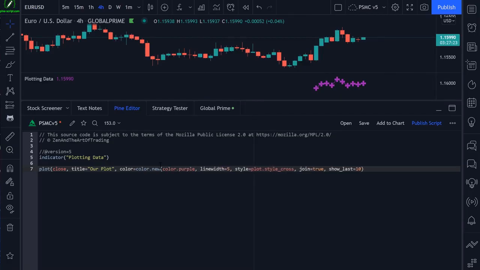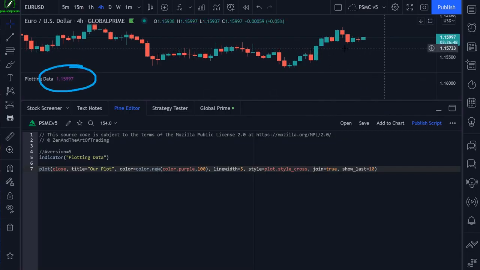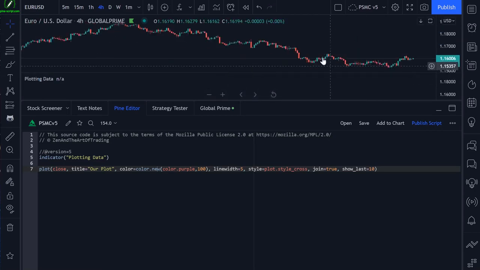So here I'm creating a new color. I'm using the color.new and then passing in the purple color. If I add a comma on the end here and type in 100 and then close off this parentheses we opened here, we are now creating a new color of the color purple with 100% transparency. And now if I save the script, you'll see our plots disappear, but the value is still plotting on the indicator status bar. So this is another great debugging tool, or a way to plot something like the ATR. For example, maybe you want to plot the ATR in your script, but you don't want the ATR actually drawing over the top of price action. This is how you could go about doing that.